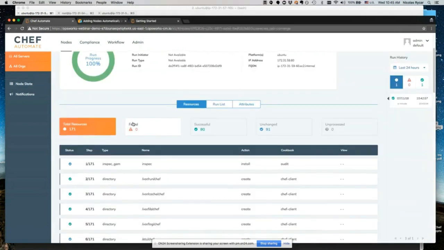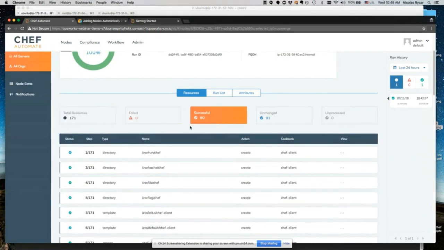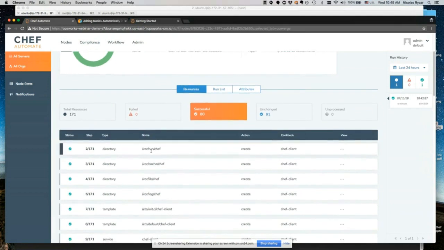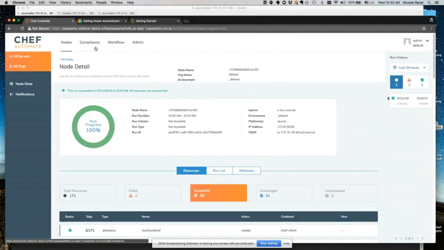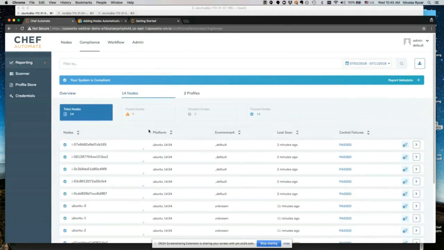As before, we can see exactly what changes Chef made here. And I see that from my stock image, it had to make 80 changes in order to bring it in compliance with my requirements. And is it in compliance with my requirements? Well, yes, it is.